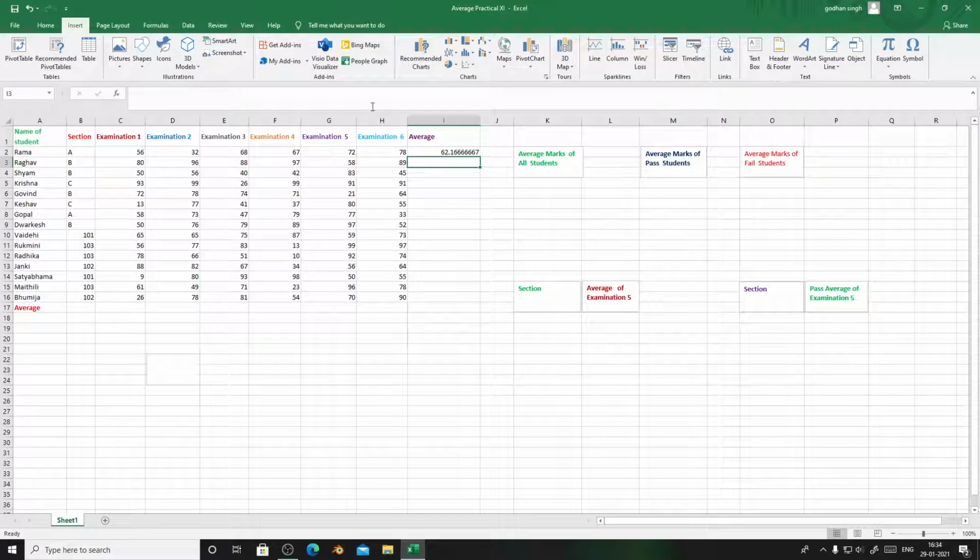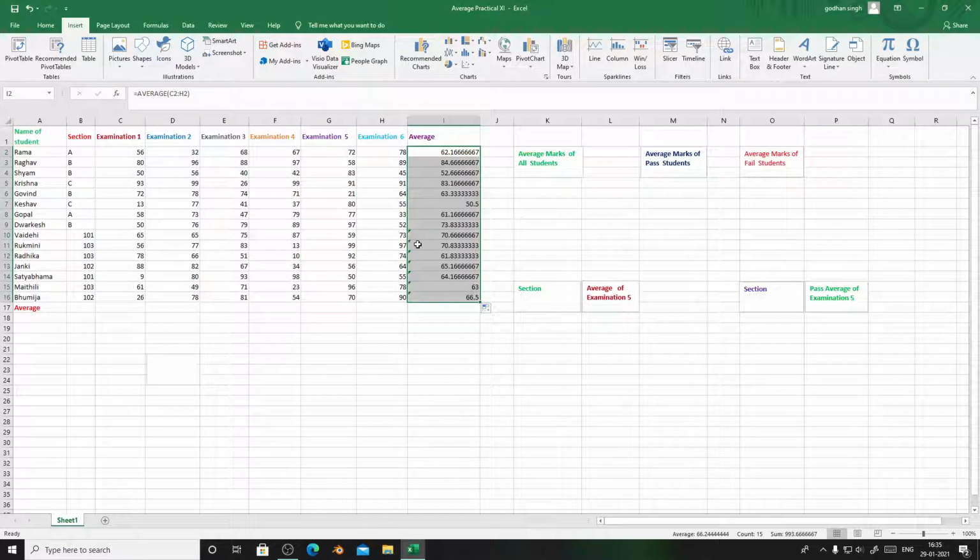So close it, and then just press enter. So these are the average marks of Rama. Next, you can see a small rectangle box here. On that you put the plus sign and then drag it. Once you drag it, you will see that the Excel sheet follows the same pattern. So it will find the averages of Rama, Raghav, Shyam, Govind, Keshav, and all the students. And here we are getting the average of all the 6 exams for each student.